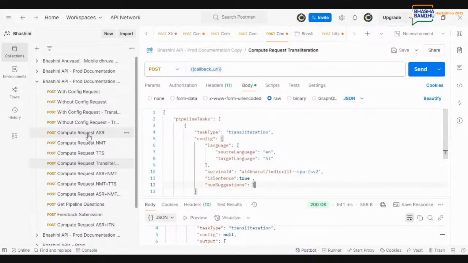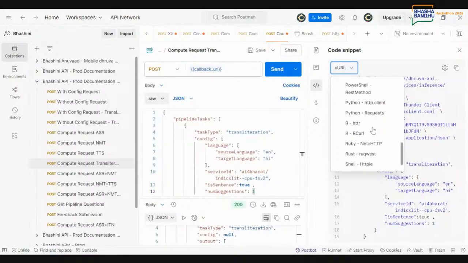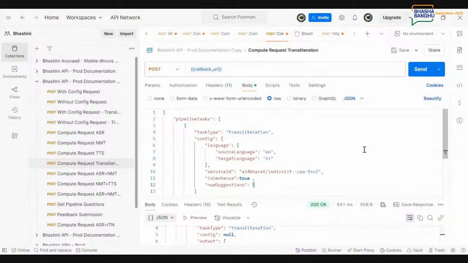So on a high level, this is how it works. You can check the documentation in detail, and give it a try. It's not necessary to try it only here. Once you import it, you'll have a code option. You can switch your code. Let's say if you want to run it in Python requests, you can copy this code and paste it. You can run it in any IDE you want. So it's not necessary to use Postman.